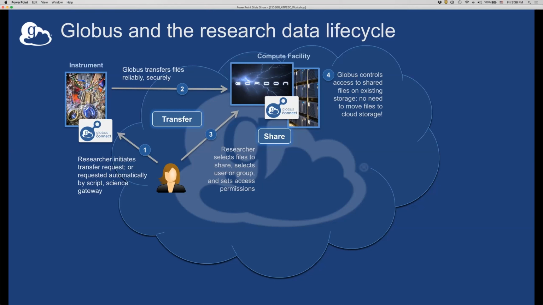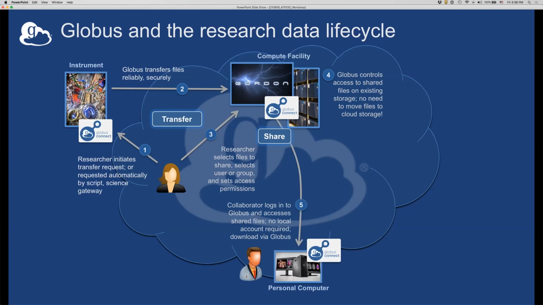The data remain wherever they are on that storage system, and then these folks can come along and log into the Globus service and access the data directly. Again, all without having to get local accounts and have all the overhead of managing these temporary accounts just for the purposes of sharing data. And again, this is done all with multiple levels of security. I'll touch on some of those when I show you the system in a few minutes here.